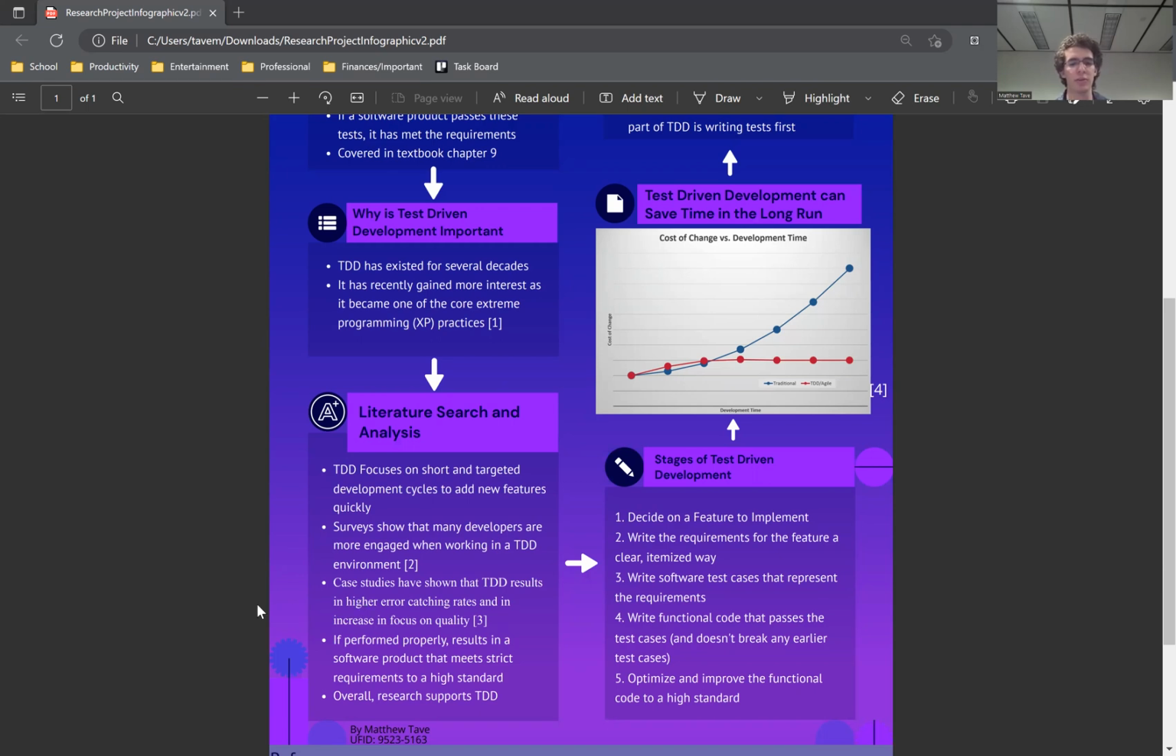Case studies have shown that test-driven development results in higher error catching rates and an increase in focus and quality, because if you're constantly writing accurate tests, then you're more likely to catch relevant errors. It also results in a focus and quality because of those aforementioned short and targeted development cycles. If performed properly, it'll result in a software product that meets the strict requirements that were set out in the beginning to a high standard. And in general, most literature supports test-driven development.